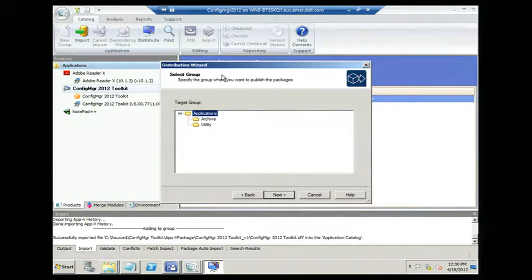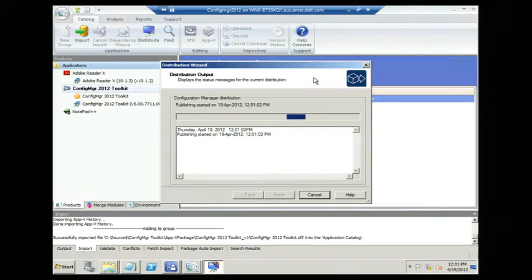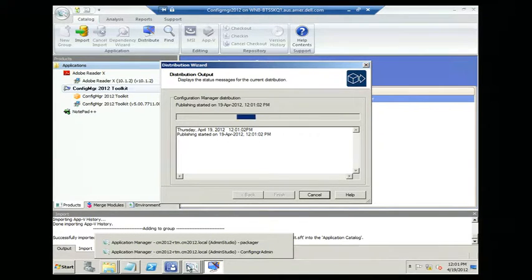Okay, back into our distribution wizard. I'm just going to tell it to put it in the root. We get a really nice fast scroll bar there. And once that's finished, we'll see it appear in Configuration Manager. This sometimes takes a minute or two.